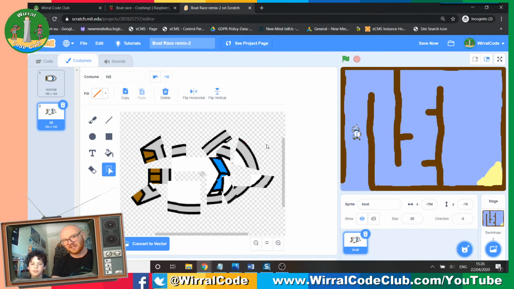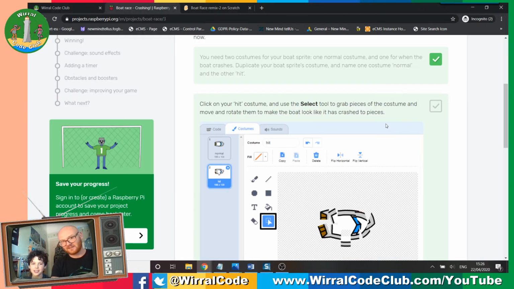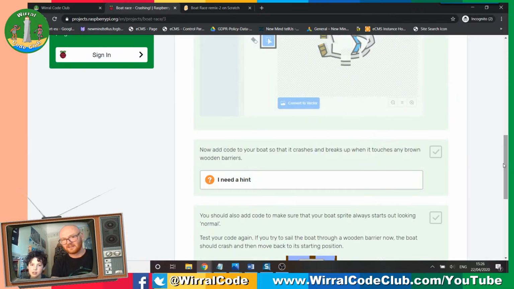Alright, there you go. So we've updated the costume, and it now looks as though the boat has crashed. It does on the actual costume. Alright, so here we go. We're going to put a tick in there. It says, now add code to your boat so that it crashes and breaks up when it touches any brown wooden barriers.